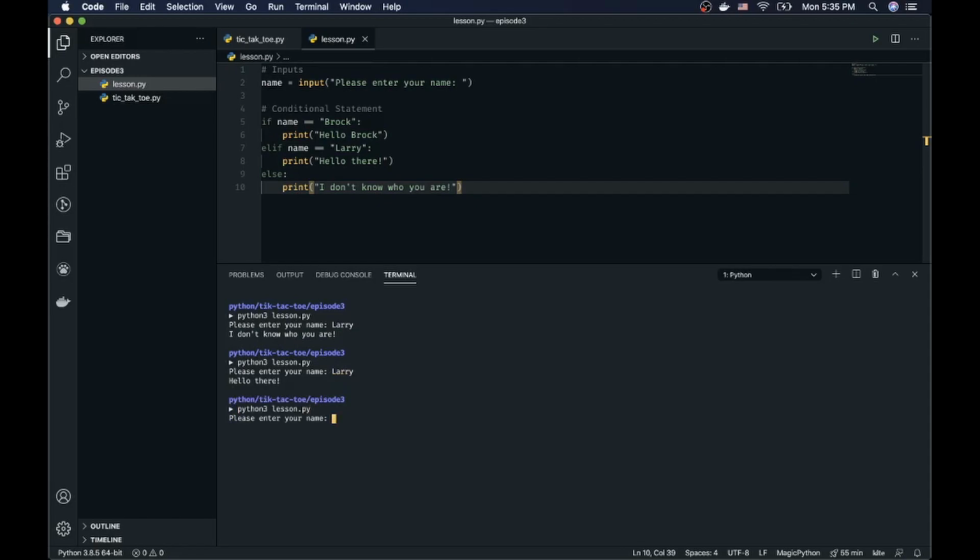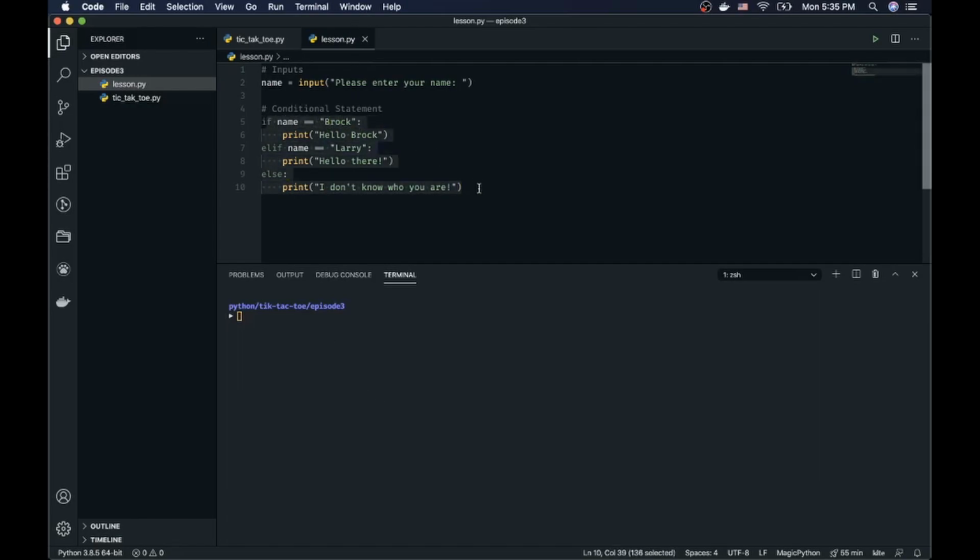If I enter any other name than Brock or Larry, like Luke, we get that I don't know who you are. And let me clear my console. So you can have as many of these in a row as you want. There are better ways to handle larger conditions like this that we're not going to get to, but for small little things with a couple of inputs like this, if-else blocks are just fine.